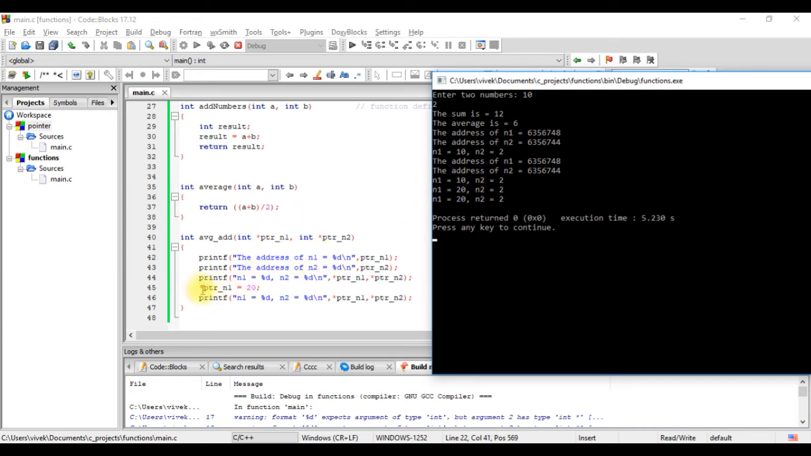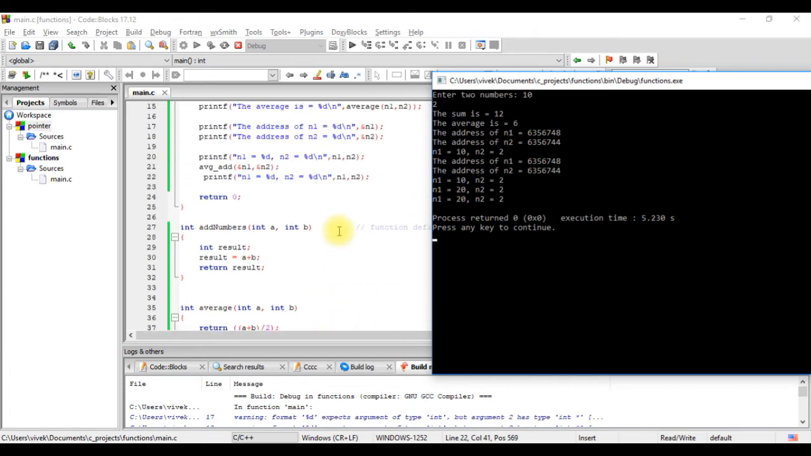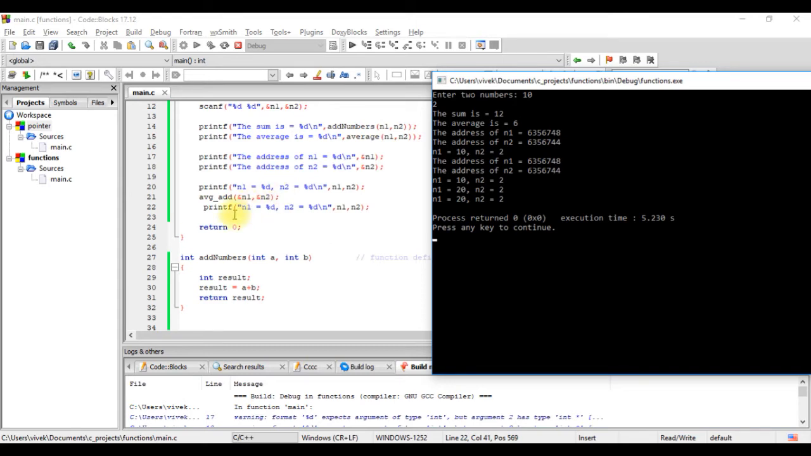Then we are changing *ptr_n1 equals 20. That is, we are taking the address stored in ptr_n1, going to that location and changing the value to 20. So when we print the value through *ptr_n1, we get 20 here. And after returning from the function, when we print n1, you see it's getting changed to 20.